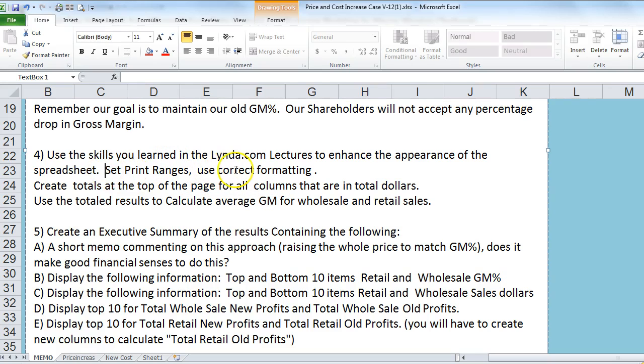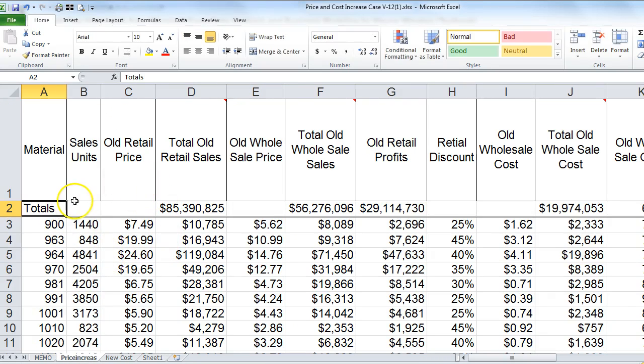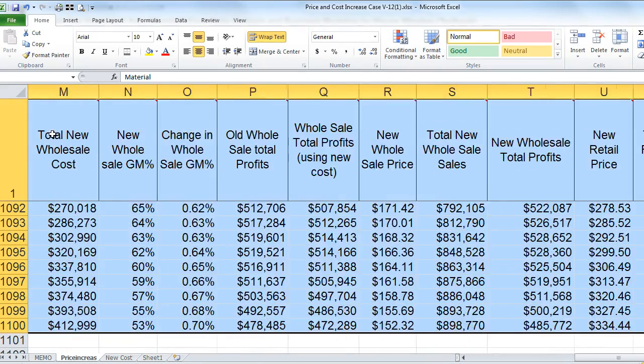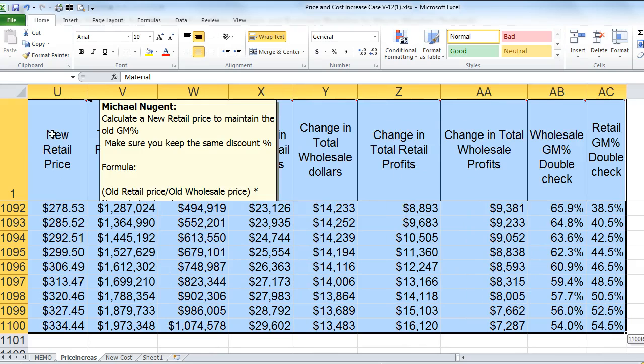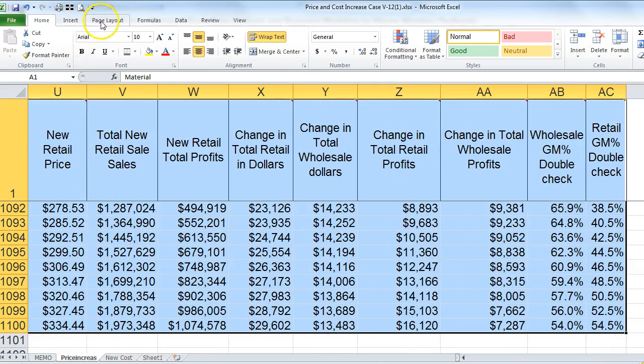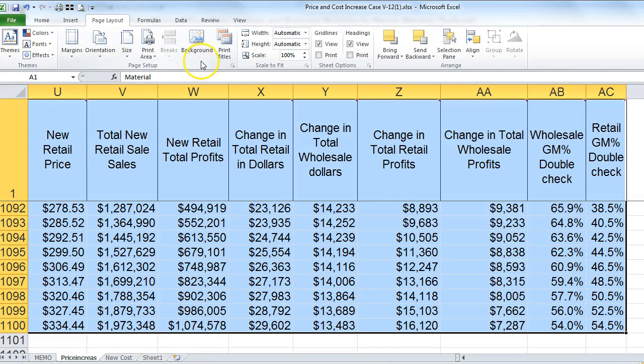Now, set print range, use correct formatting, and improve the appearance of the spreadsheet. So for print ranges, what we should do is, if we want to do a print range, we want to highlight the whole printable area. So we're going to highlight all these columns, and then we're going to go to page layout, and we're going to go to print area. We're going to click on set print area. So now the print area is set.